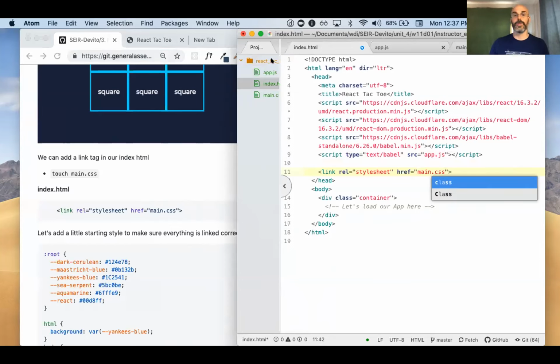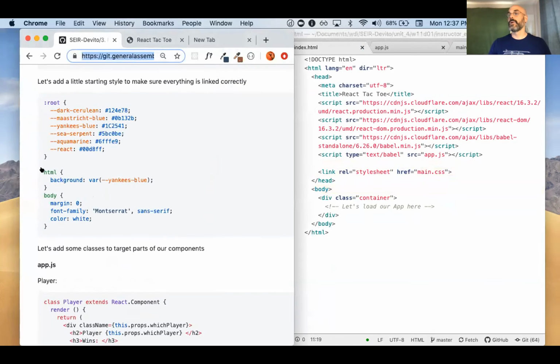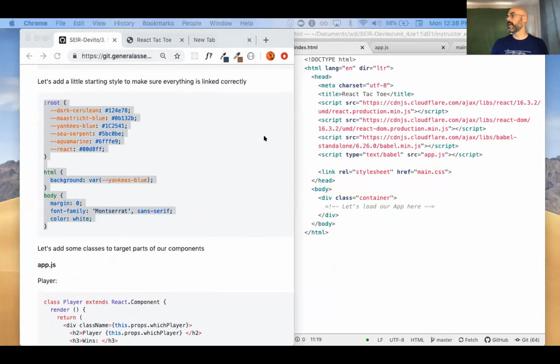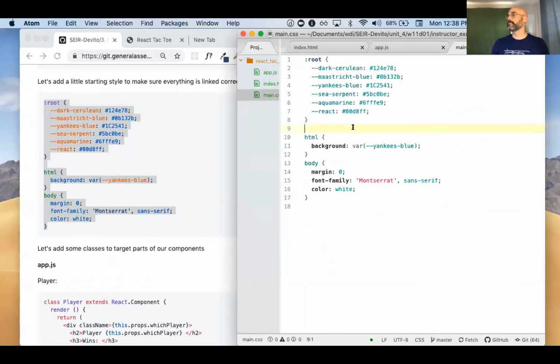We're in the same folder, so it's easy enough to reference it. I don't need to go up and down directories since I'm in it. The style sheet. Cool. And then we just have some default CSS. We're not going to type this out from scratch. I'll paste that out, and we can just put that into our main CSS file. Okay?